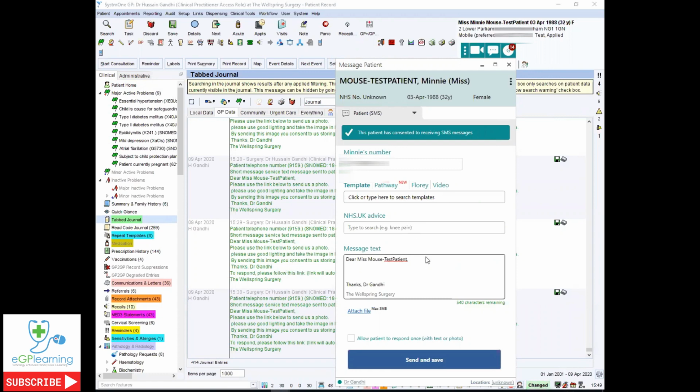But the key thing that you need to do is to allow the patient to respond once. As you can see, it's now been updated to include with a text or photo. So make sure you click that. You can use a text template to instruct the patients of what to do. And for that reason, we've already created one at our practice.